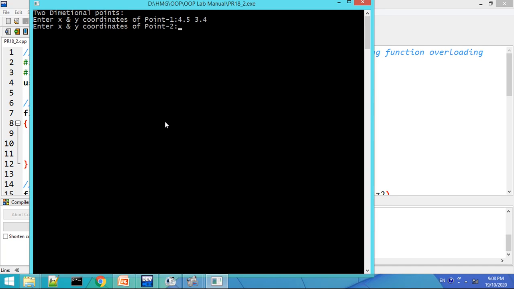For the second point I am entering, suppose, minus 6.7 and 5.9, and here the distance between two 2D points is calculated as 11.4756.